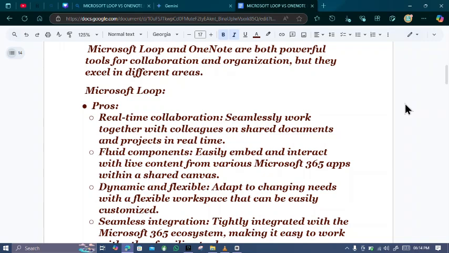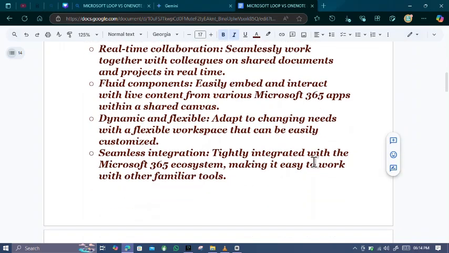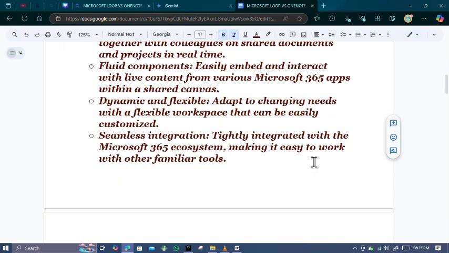Now, one of the pros of Microsoft Loop is real-time collaboration. You work seamlessly together with colleagues on shared documents and projects in real time. You can easily embed and interact with live content from various Microsoft 365 apps within a shared canvas. It has fluid components. Next, it is dynamic and flexible. Microsoft Loop adapts to changing needs with a flexible workspace that can be easily customized. It's also tightly integrated with the Microsoft 365 ecosystem, making it easy to work with other familiar tools.